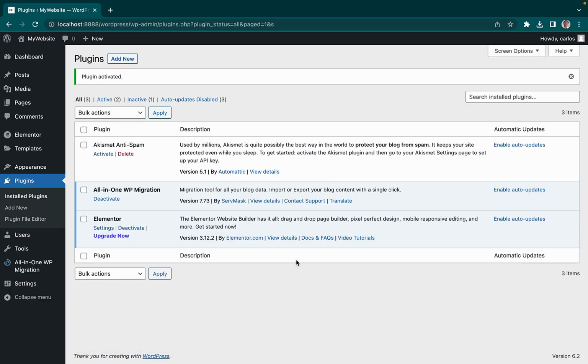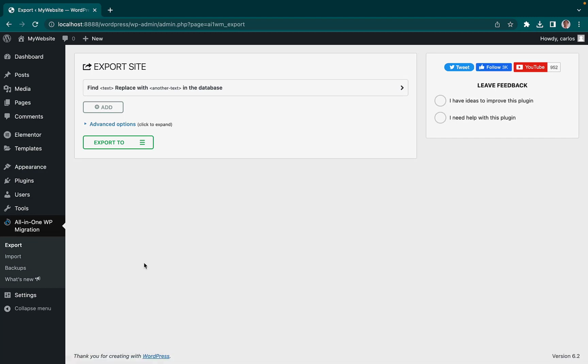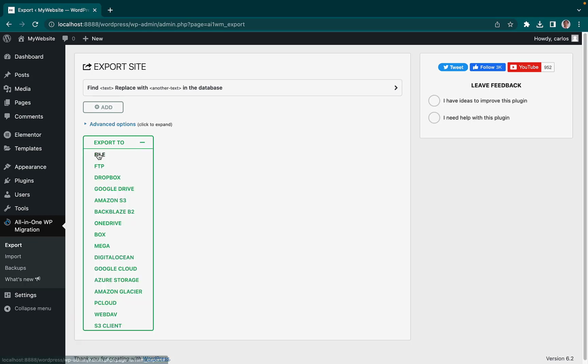Once the plugin is installed and activated, go to the All-in-One WP Migration menu. And then we have two ways to do it. So we could just go directly here at the bottom of the plugin. There is an export option here. Or we can go to the plugin's main page. We could click export to and then select file.